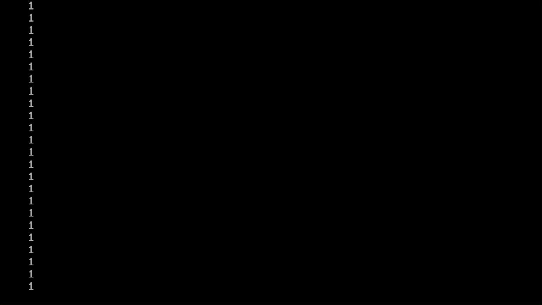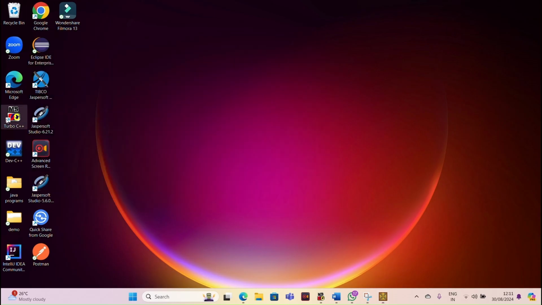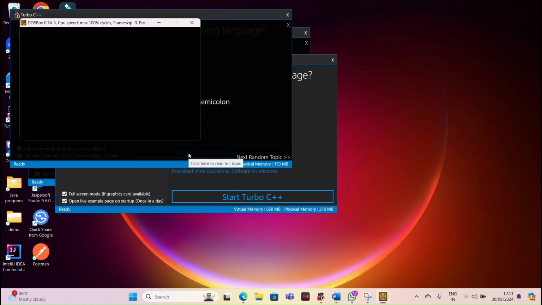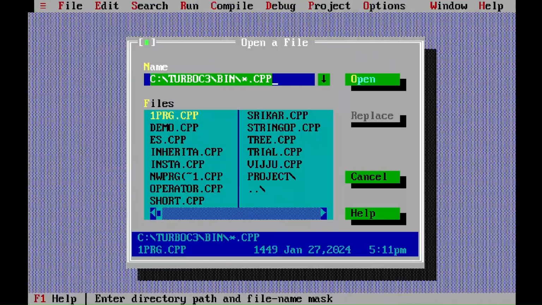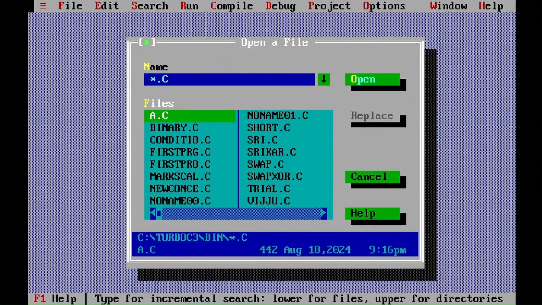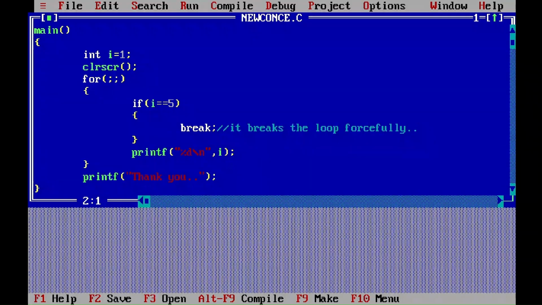Now I cannot come out of this output window also because I cannot stop the execution of this program, because there is no break statement, there is no condition, and there is no increment. That's why I should go back, open this again and open our file with the .c extension. Till now you can see that we are unable to come out from the output window because we can't stop the execution. We didn't break the for loop anywhere.